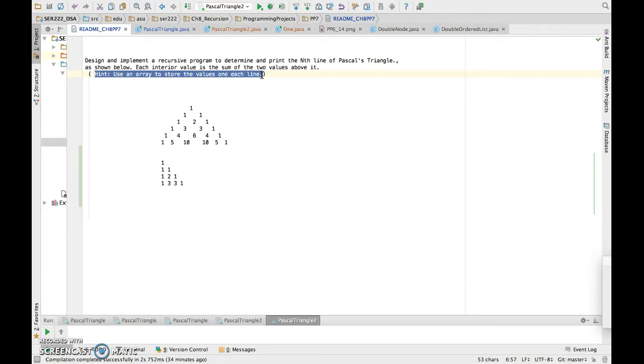I saw that many students haven't used the array, and they compute the whole triangle above the nth line every time. That is an inefficient program, because if at every line you need to compute the whole triangle above it, it makes your program inefficient.